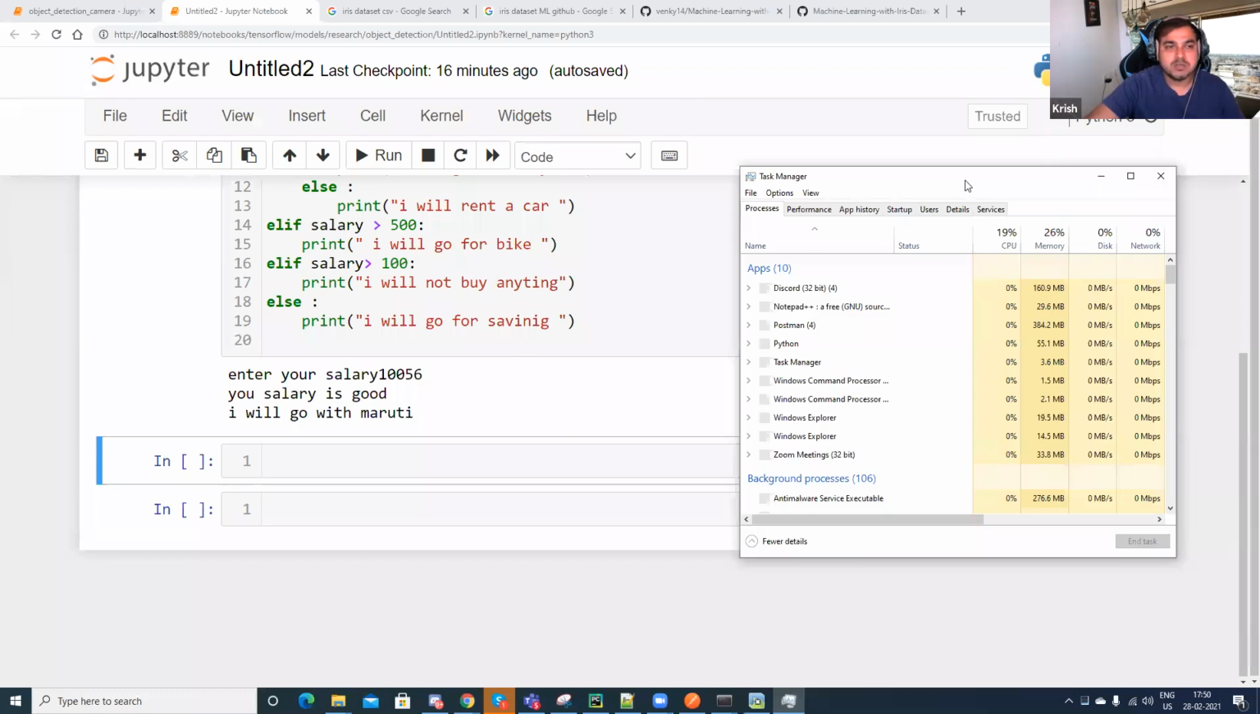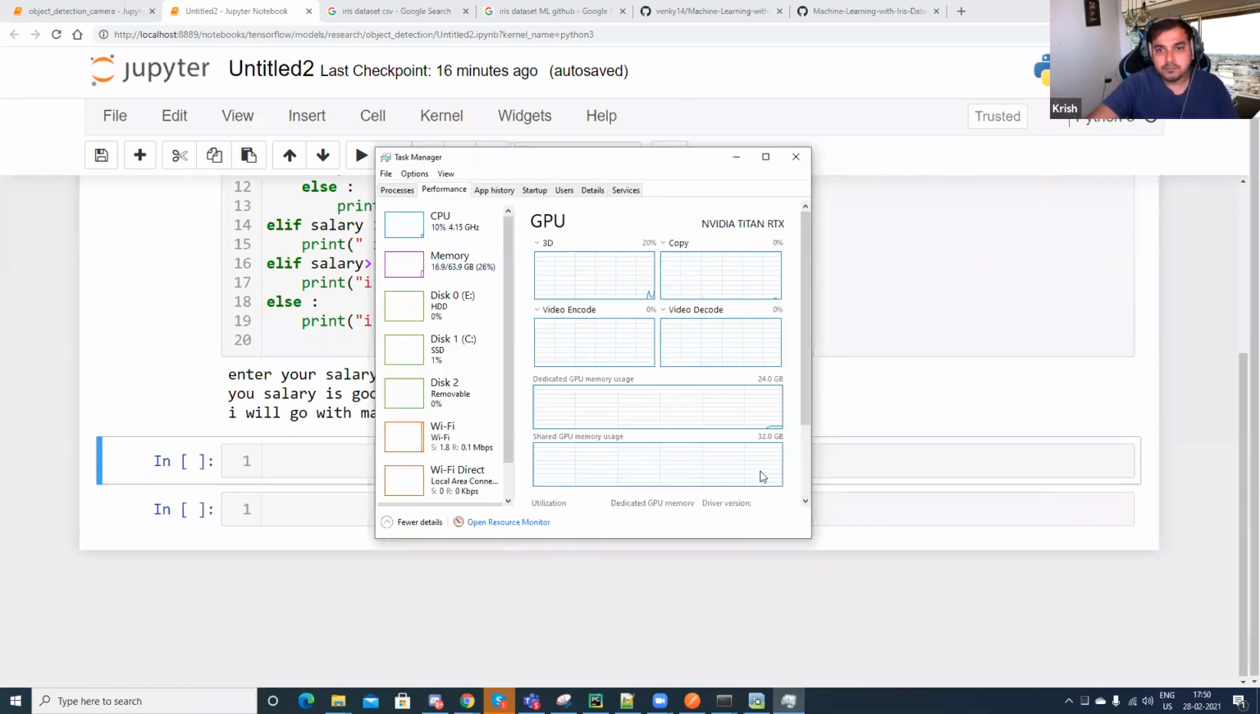Let me show my workstation. If I go and see my GPU, it is an NVIDIA Titan RTX, and it has dedicated GPU memory of 24 GB. This GPU alone costs around 3.5 lakhs. But with this, I am also able to train because the GPU configuration is very high. If you are having 1650, 1660, those GPUs will never work with respect to training.